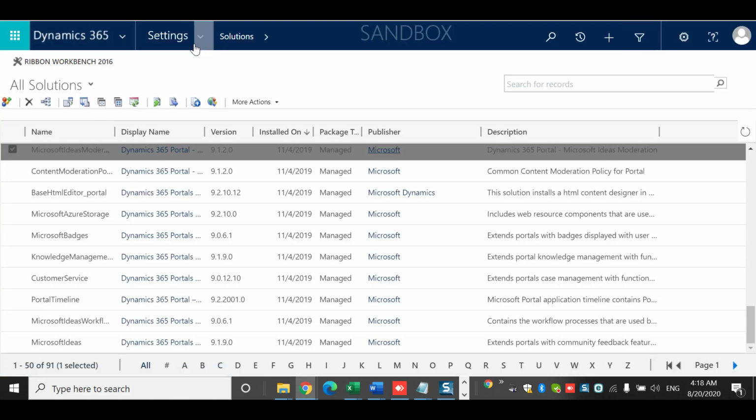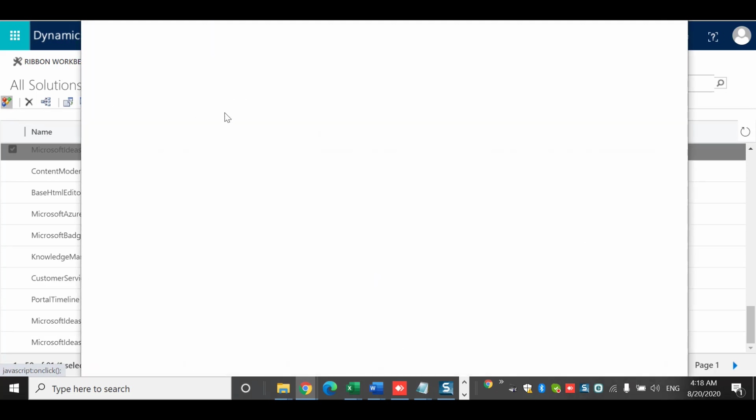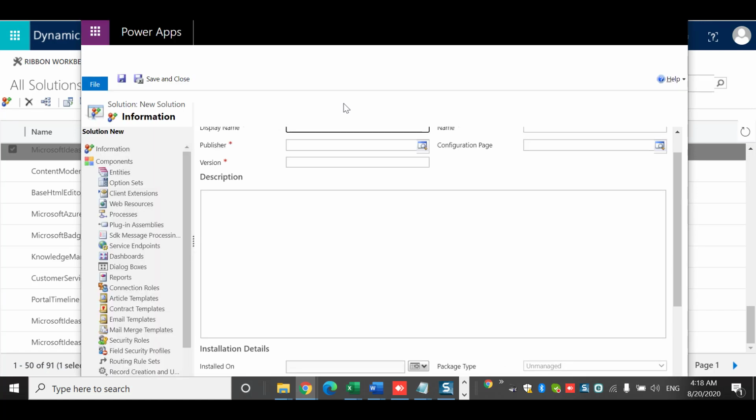So here I am under settings and solutions. If I want to create a new solution, I can click here and create one. So let me try to create one. Imagine I'm in a situation where I'm just customizing my CRM organization. I have customized 4 or 5 entities, for example, account, contact, lead, opportunity. Then I have created another entity called employer. All this customization I have done on my development environment, which I need to move to the production environment. That's where I need a solution.